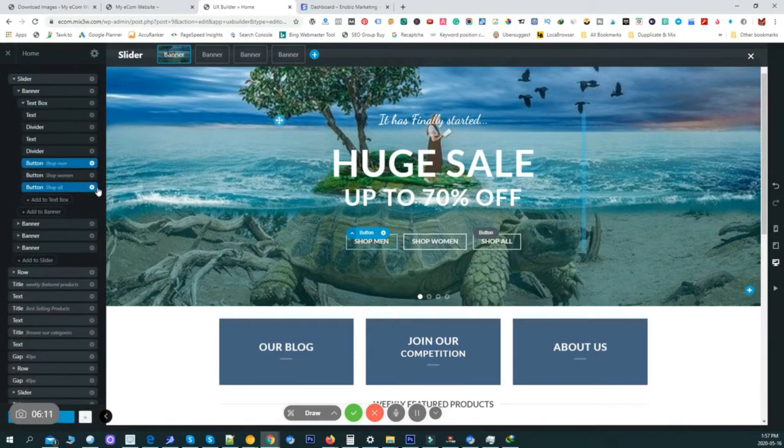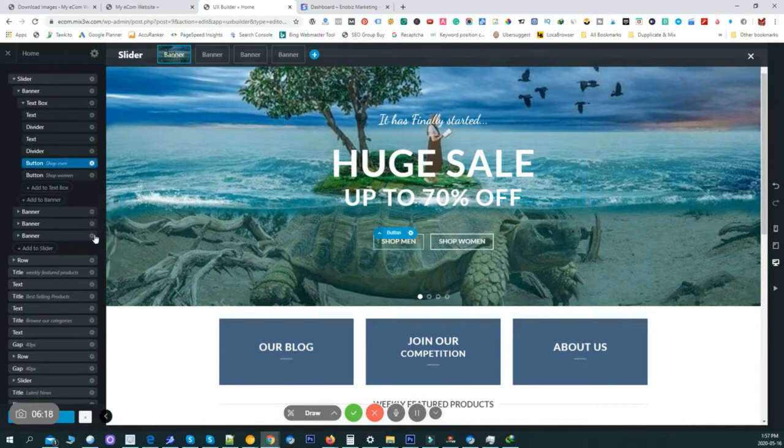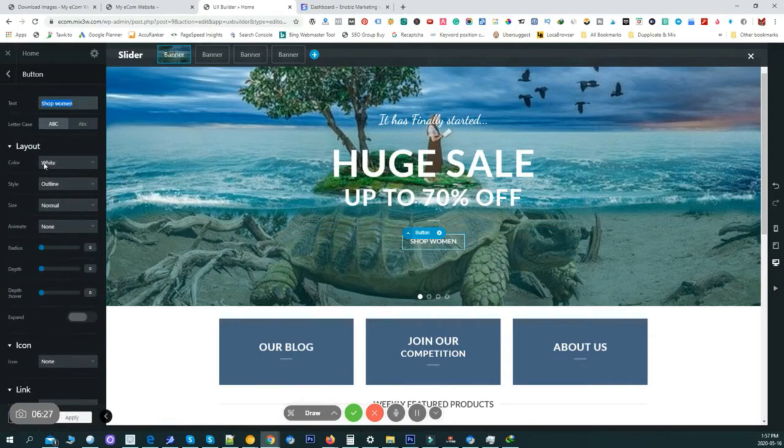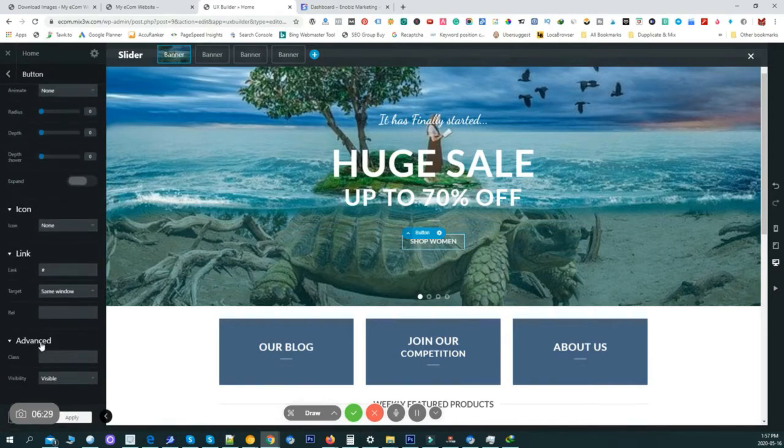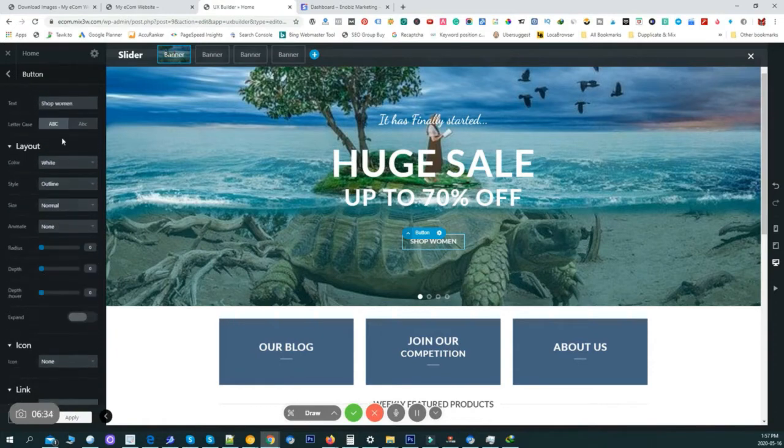If you don't want something, you just double click on it. You go back. I would like only two buttons, for example. I would just have to click and delete. So I have only two buttons. I would like to delete this one. I can do it this way, and I'm going to change this to visit our store.